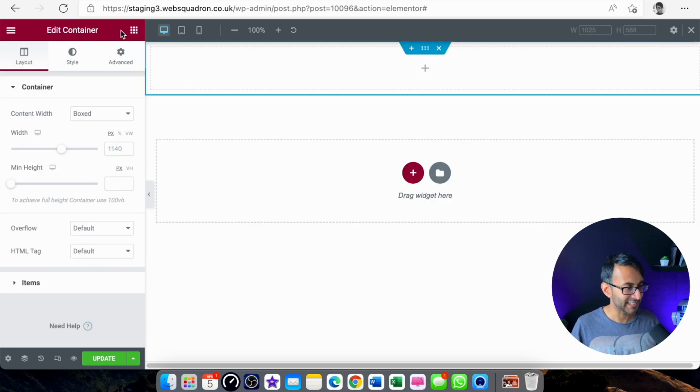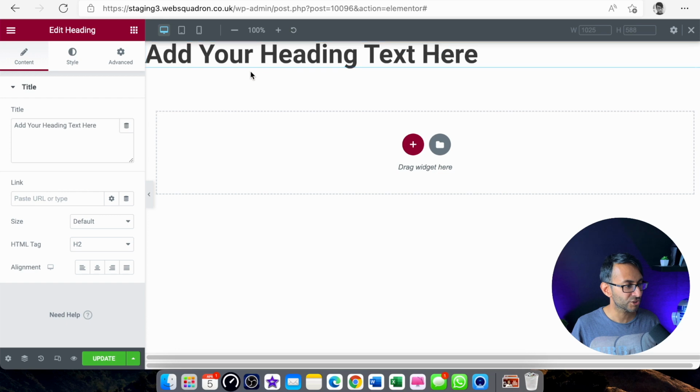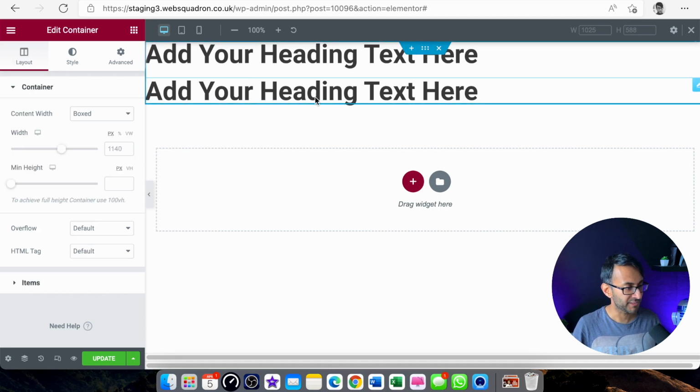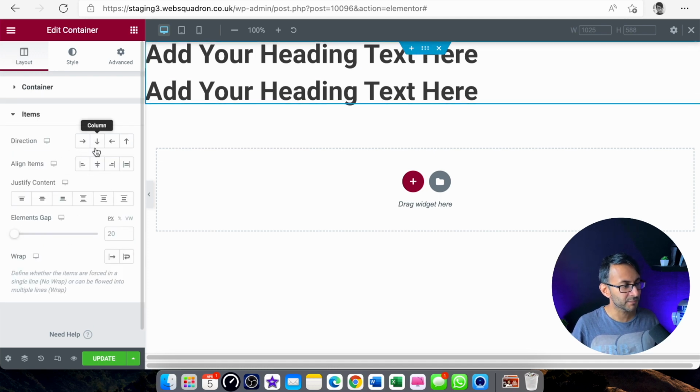Let's add in a container, and I'm very quickly going to just drop in two headers like that. Can you see the direction? It's pointing down. So everything is set as a column. So every time you add an item, it appears below the next one. Let's just go over to the container. We go to items. The direction is not enabled, by the way. I mean, it is a column, and I could reverse it and turn it into a row. But regardless, it is a column.